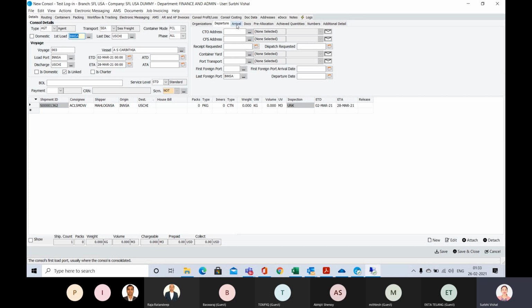Fine. So these all are the details: arrival, CTO address, CFS address, receipt requested, dispatch requested. So whatever information you are having, please put it over here. Otherwise, you can keep it blank.